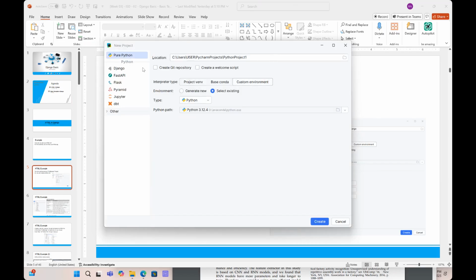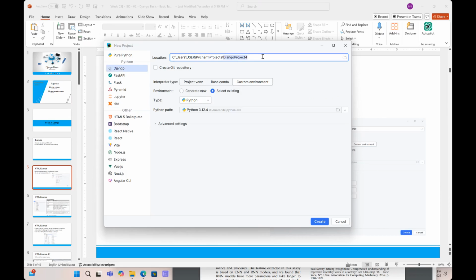When you select New Project, in the left panel you can see a lot of options. Besides Django, you can create FastAPI, Flask, Pyramid, Jupyter, DBT, and others. Under Other, you can see HTML5, Bootstrap, React Native, and so on. But we are focusing on Django, so we click Django, and then you need to determine the project name. You can just choose any project name.